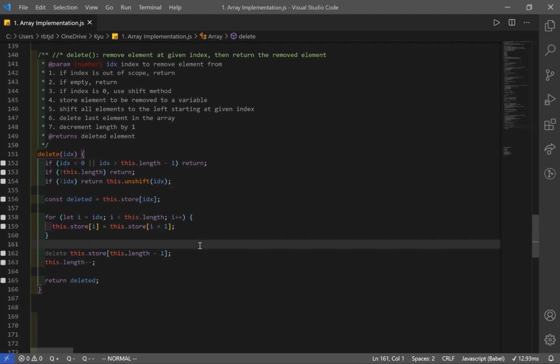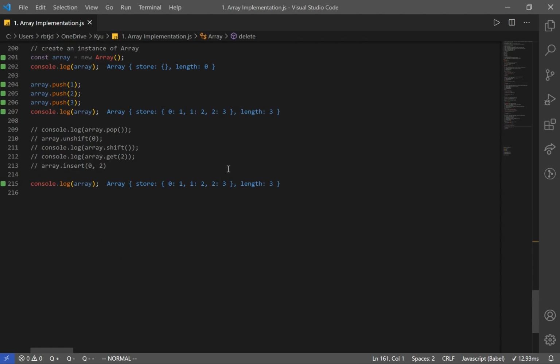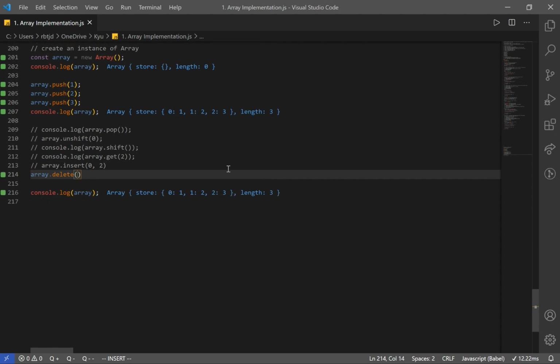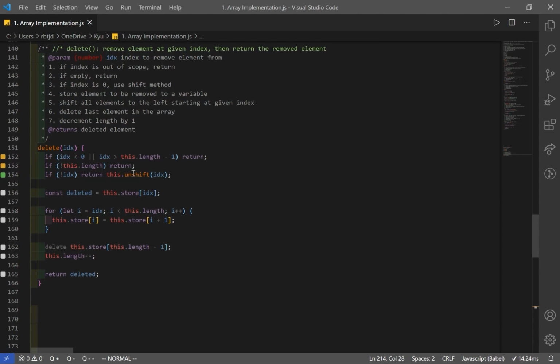So let's check if our code worked correctly. Let's run array.delete and let's try 0. Let's console log, and that returned 0. Okay, so it did not delete our element. So let's go back up, and that's because we used unshift. We should have used shift to delete an element. So let's go back down to see if it worked.